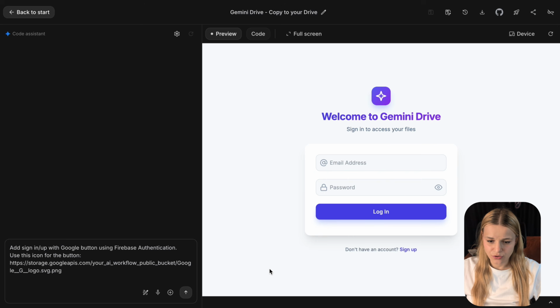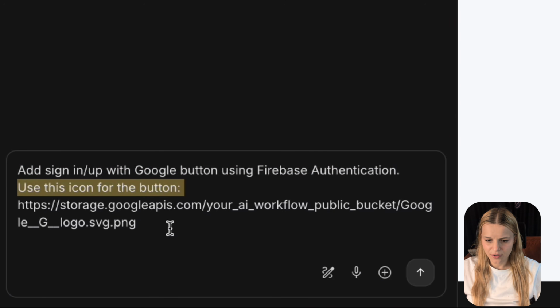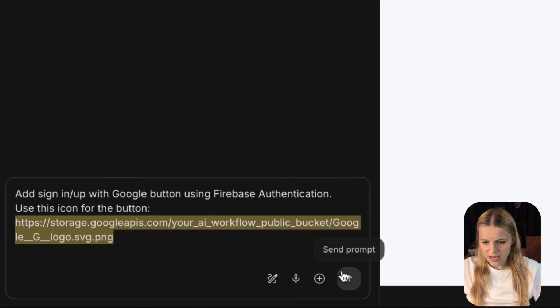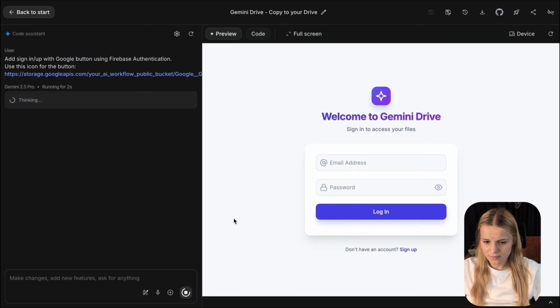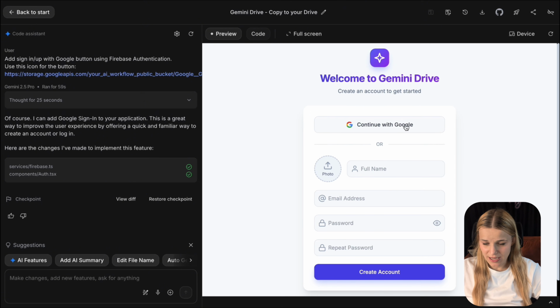And now I'm just going to go to Google AI Studio and paste in this exact prompt from my guide. I'm going to say add sign in up with Google button using Firebase authentication. Use this icon for the button, and I'm just going to paste in the link we've just copied and then go ahead and send the prompt in. Now, once it's done, you're going to see this continue with Google button in sign in. And if I click sign up, you're also going to see it up here.